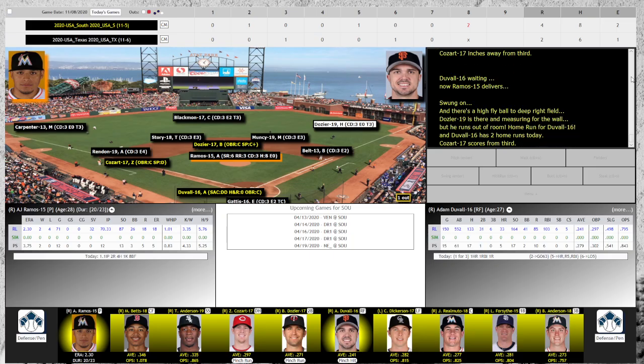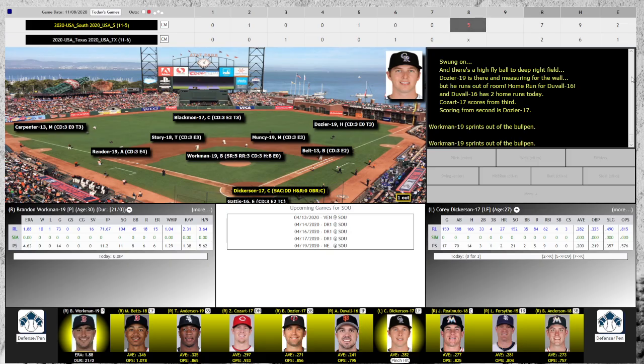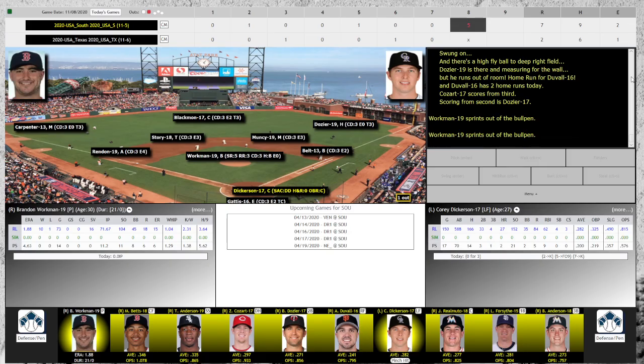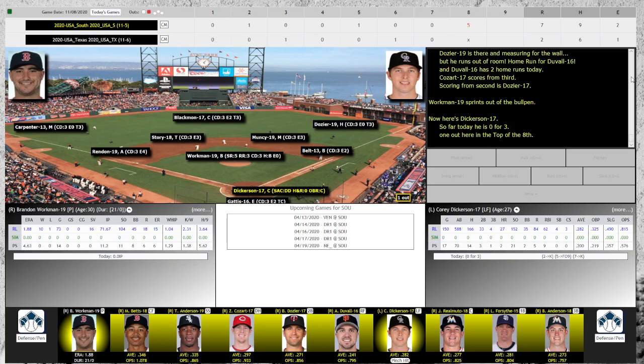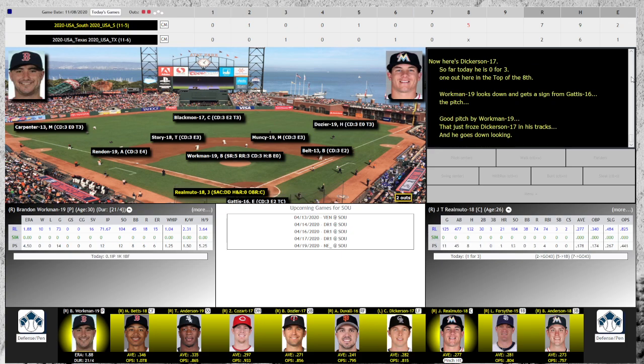Duvall swung on. High fly, deep right field. Dozier measuring, runs out of room. That's a home run for Duvall. He's got 2 homers on the day. Cozart scoring from third. Dozier scoring from second, and it's a 7-2 ball game. And they absolutely left Ramos in there way too long.